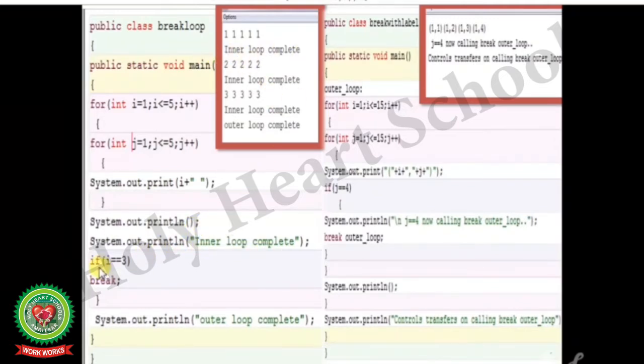Again the condition is there, if i is equal to 3. If i is equal to 3, then it will break the loop. But now the value of i is 1, so again it will move back to the previous loop, that is the outer loop. The value of i is updated, that will change into 2. Now i is equal to 2, for int j is equal to 1, again the j loop will start from 1, j less than equal to 5, and j plus plus.